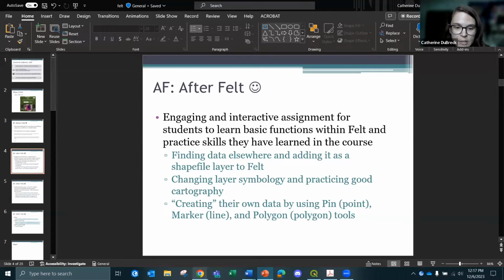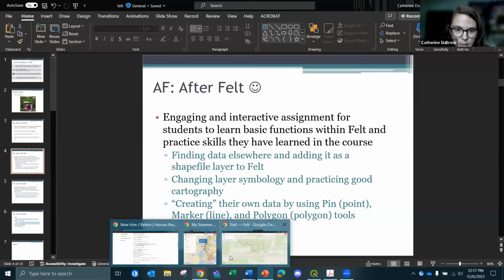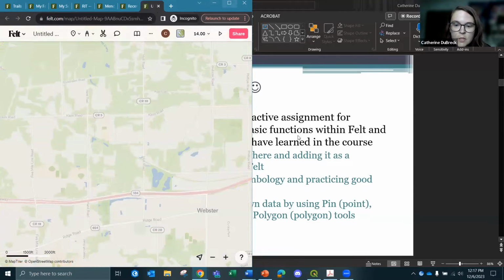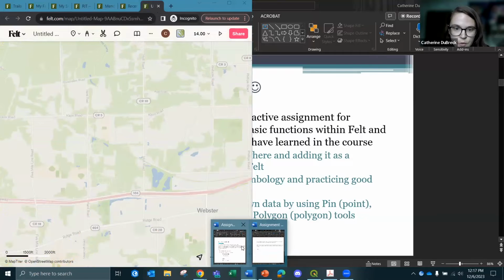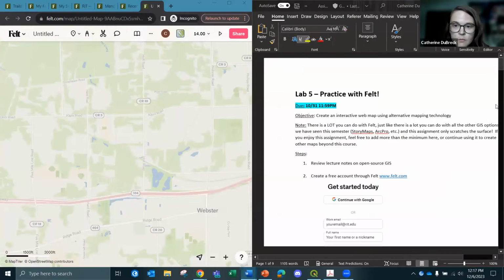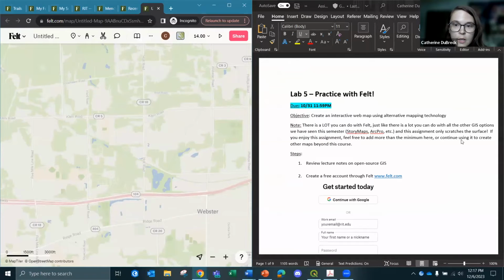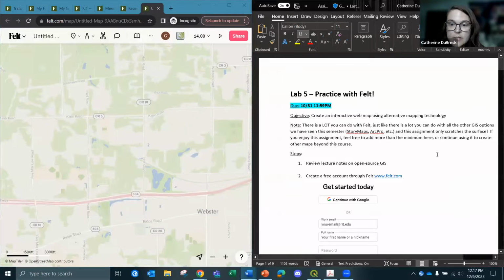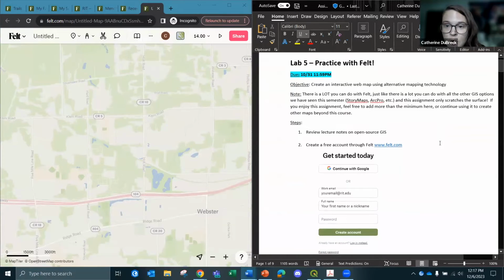And so let's see what all of that looks like. I'm going to have dual screen. On the right side, I have the assignment that I've created, and I'd be happy to share this out with anyone that's interested. On the left screen, I have just a blank map in Felt.